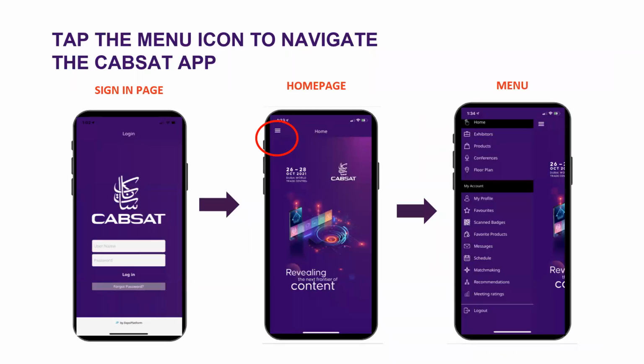So once you have downloaded the app and you have activated your profile, the first page that you see is the sign-in page of the app, where you enter the information about your username and password. Username would be your email and password would be the password that you set up once you activate your profile. And after that, you will land on the home page of the app.